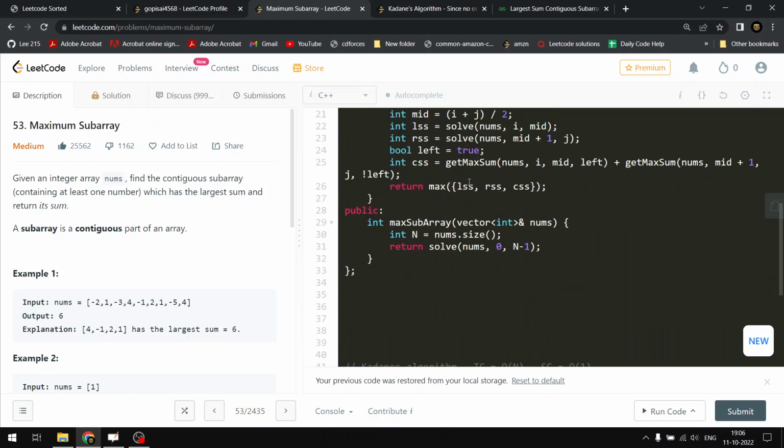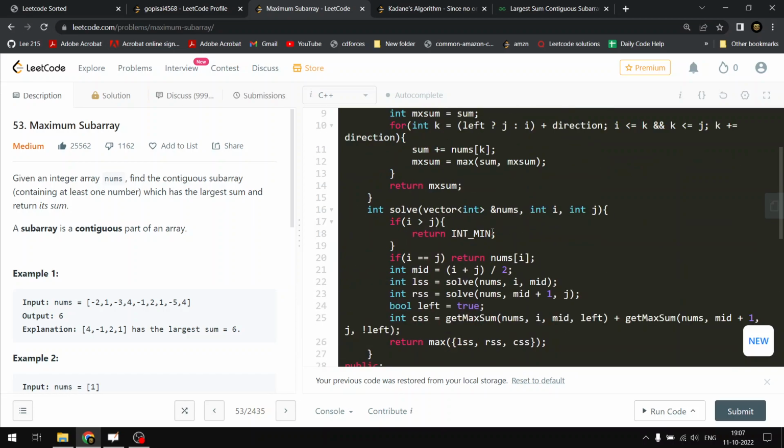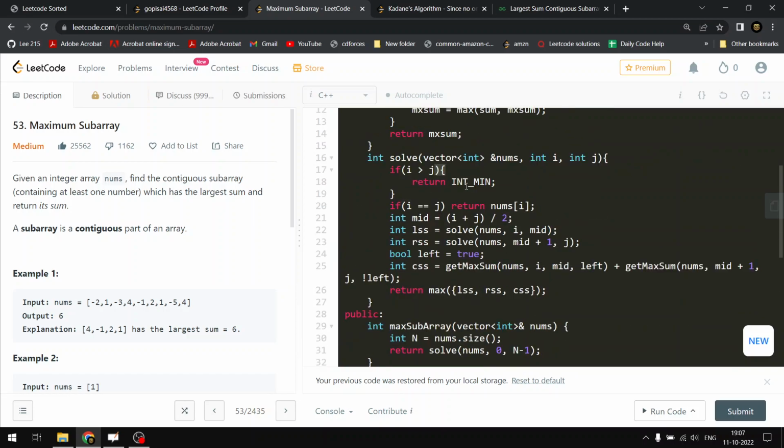It starts from here. I will be getting the size of the nums and solving this. And in the solve function, when i and j are crossing, I will be returning the minimum. When i is equal to j, it means only a single element is there, so I will be returning that element. And I will be computing the mid, and LSS and RSS, the left subarray sum and right subarray sum, will be obtained.